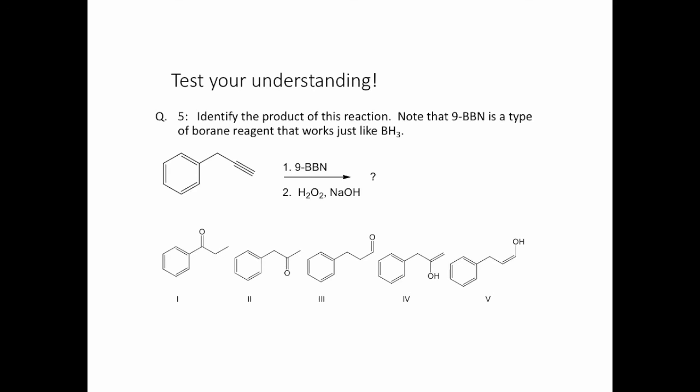Now here we are going to use 9-BBN, which is a borane type reagent that works just like BH3. And then we're following it up with an oxidation step. So this is a hydroboration oxidation reaction. We have a terminal alkyne. And which of the products shown will you get with this? Put your answer in the chat.